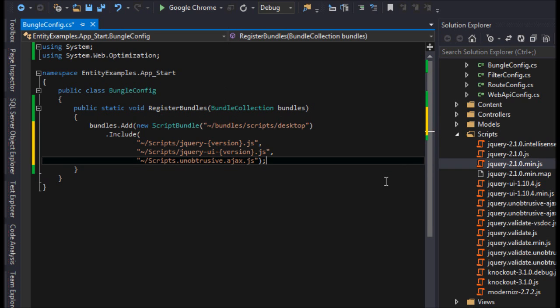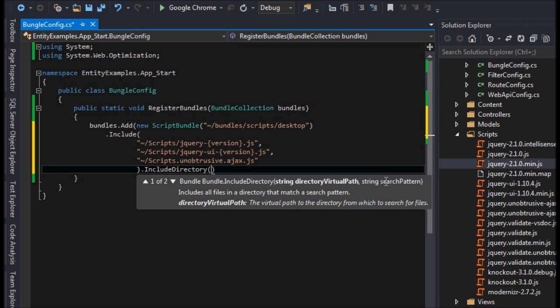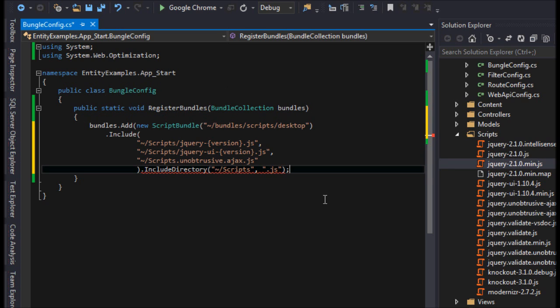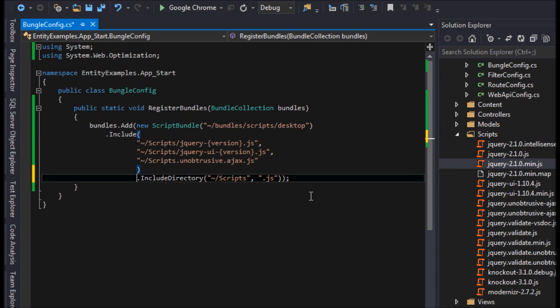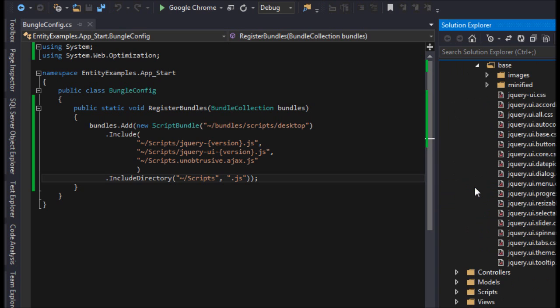And lastly, one thing you don't always have to do, I just do this out of habit, is I do IncludeDirectory, and that's the directory in which these files exist, and it'll be scripts. And then it wants the search pattern, and I'll do *.js because anything .js is what we want. And I will push that down.